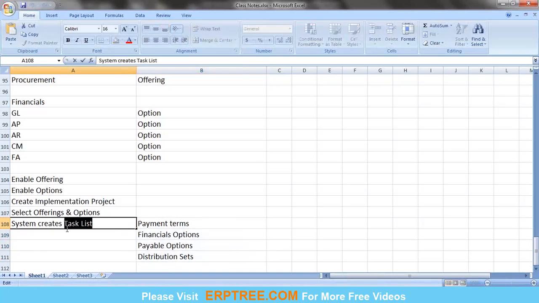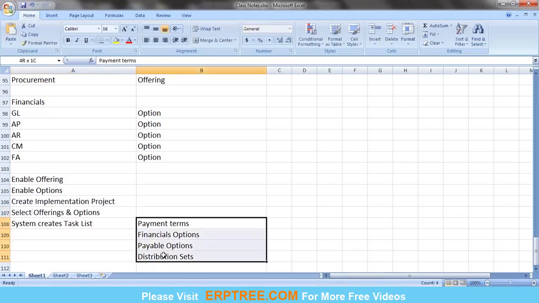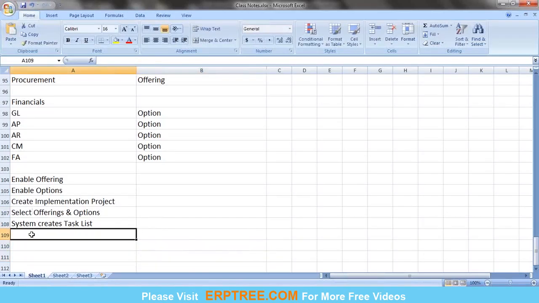Setup related functions we call tasks. The group of tasks we call a task list. That's all. So depending on which offering and option you are selecting, the system will generate the task list. Once the system generates the task list, you can assign the task list to team members.